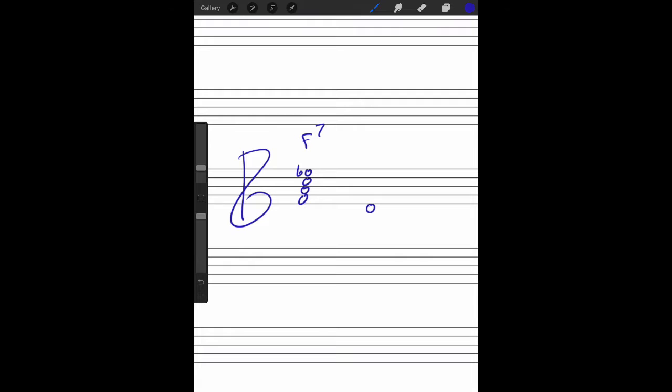Let's try another one, this time on D. So D, we need a major third up. How many sharps in D major? F sharp and C sharp. So we have F sharp, A, and then C sharp would be our major seventh, because C sharp is a half step below D, but we want to make that a whole step below, so we're going to leave it as a C natural. D7.